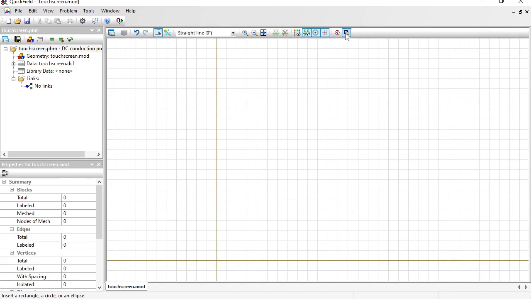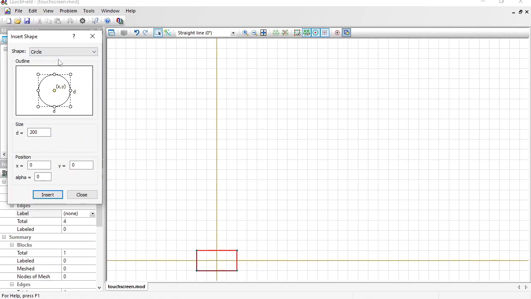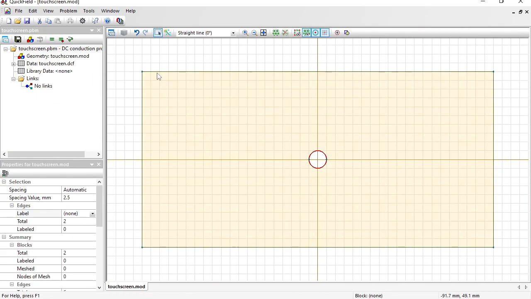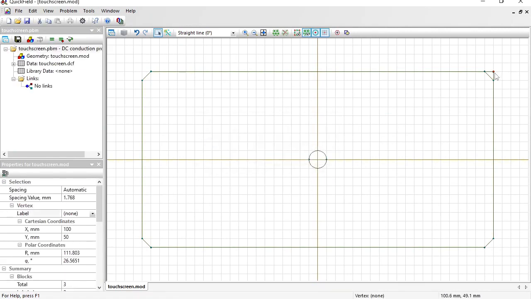To construct the geometry model, I will insert a rectangle with the dimensions 200 by 100 millimeters. And I will insert a circle that will represent the touch point with the diameter of 10 millimeters. Insert. Close, zoom to fit. And I'm going to add some edges, so I will switch to insert mode and draw these lines here. Then I will switch to select objects mode and remove these corners. So the geometry model is ready.